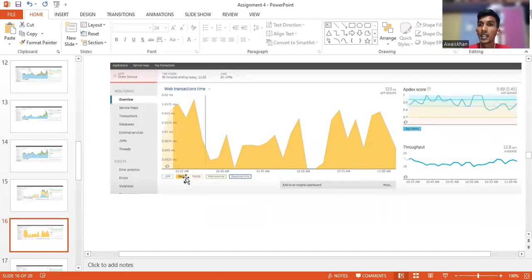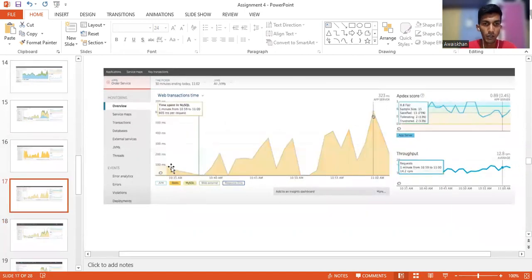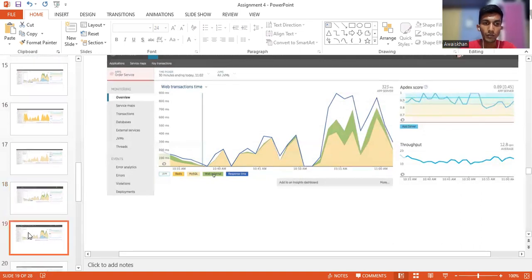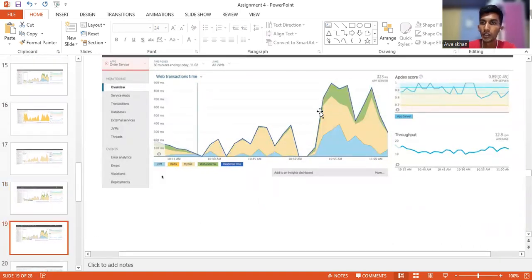Redis is nothing but temporary data, or it is unused. For example, I could say it is a history of how much time it is responding. Then after that I clicked MySQL, and the database response time is showing. Then after that I clicked on web external and response time. This green is the request, then the response time, how much it is given. Then all the transactions are shown here.